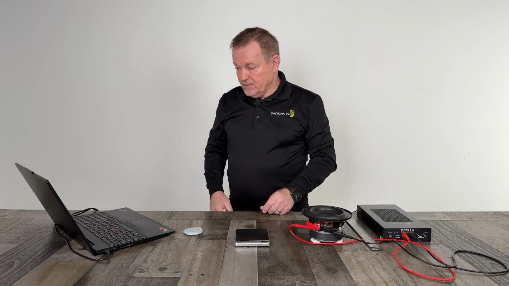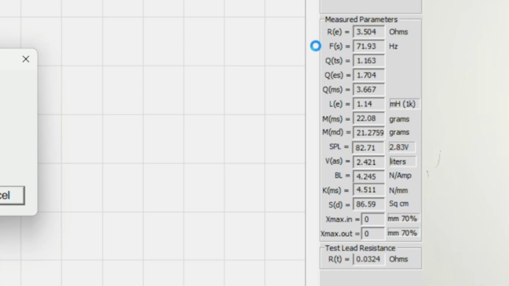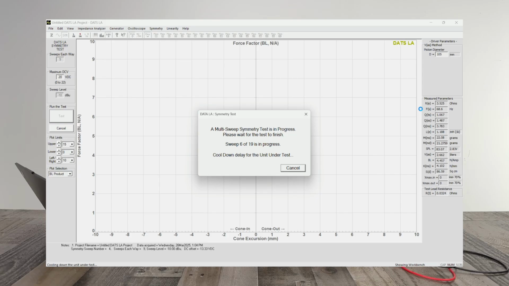It takes some time. When it's under high DC voltage, before the next sweep, we allow the voice coil to cool. So we wait. It's saying we're doing sweep 4 of 19 in progress. And it's saying cool down delay for unit under test. And if you notice on the right-hand side, with each sweep you're going to see the parameters change. That's because it's DC biasing the driver, running a small signal sweep on top of that DC bias, and plotting all the parameters. And we're at 6 of 19.